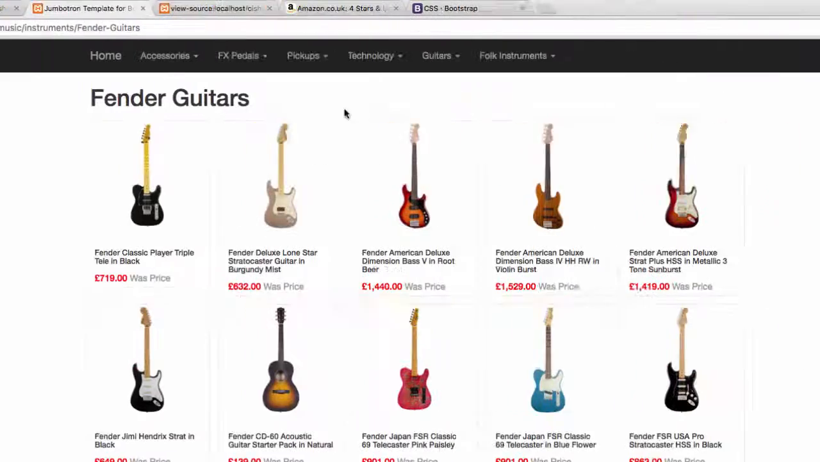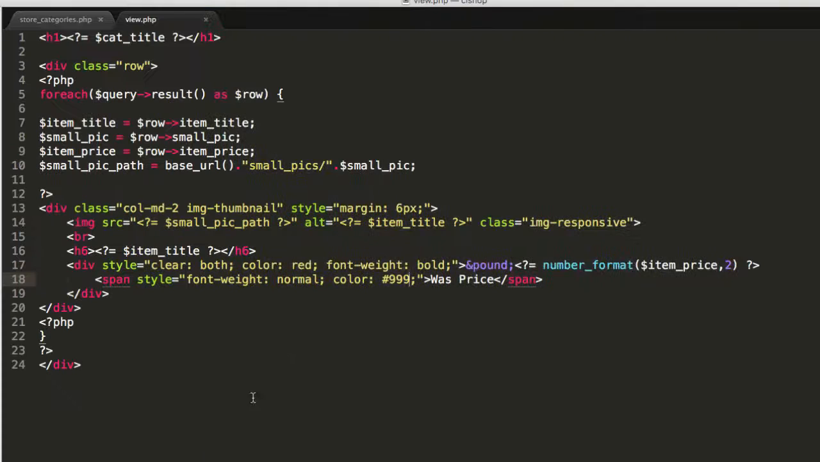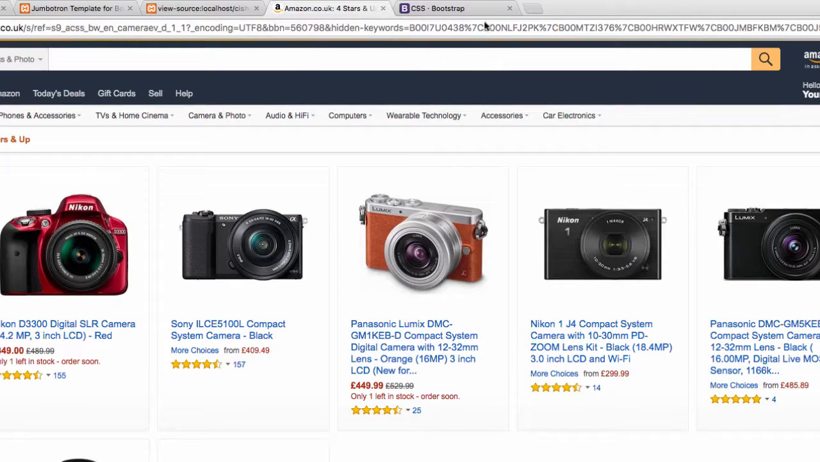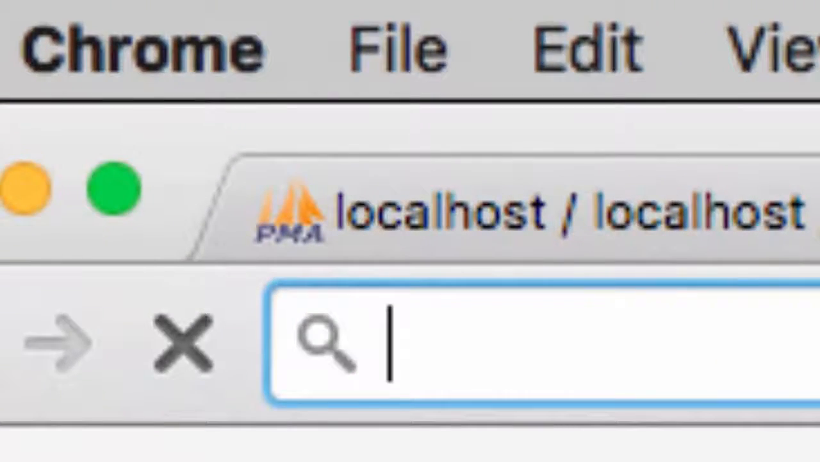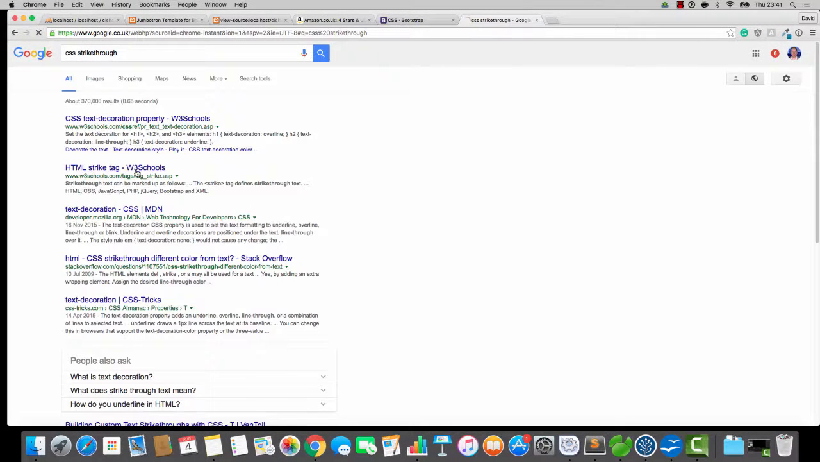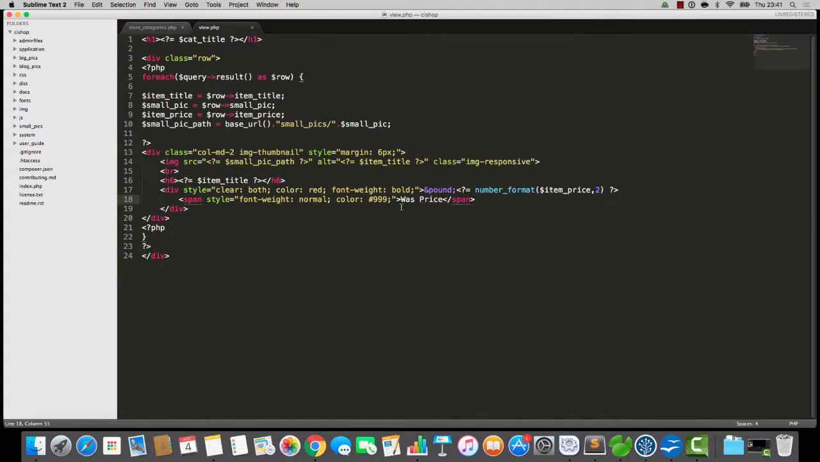That's pretty cool. And the way Amazon does that is they say, oh, they don't actually say was, they just do a strike through thing, which I do not remember how to do. So CSS strike through. Gee, oh yeah, I remember now. I don't even need to look. It's text decoration strike through. Sorry folks, I am going as fast as I can here.